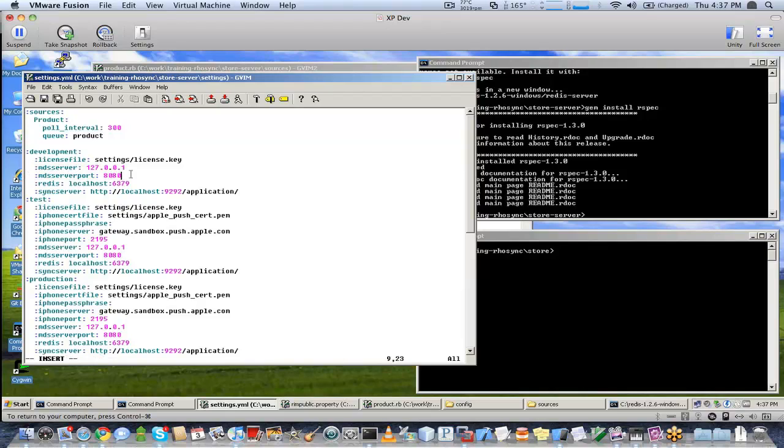If you're running this application in a BES environment, say behind your corporate firewall, you could put in the IP address and port for your BES server.